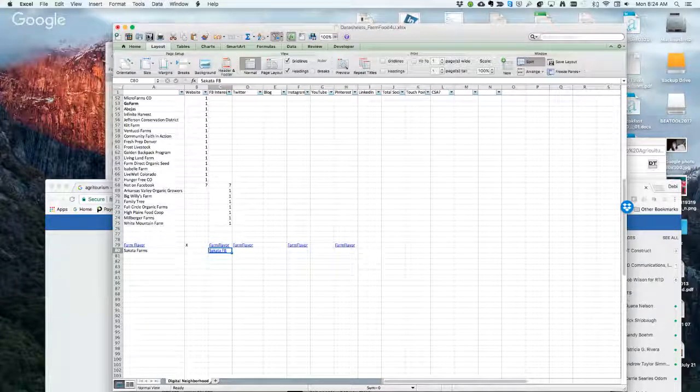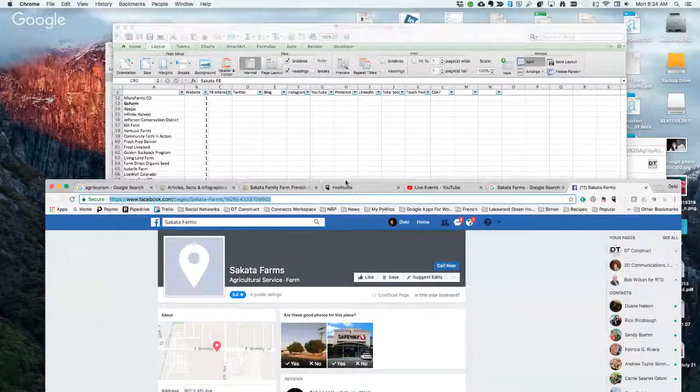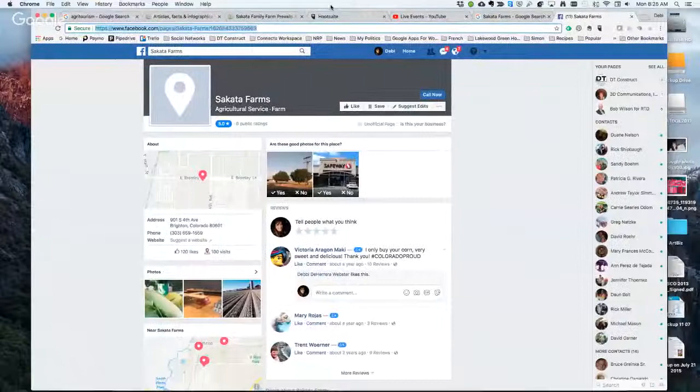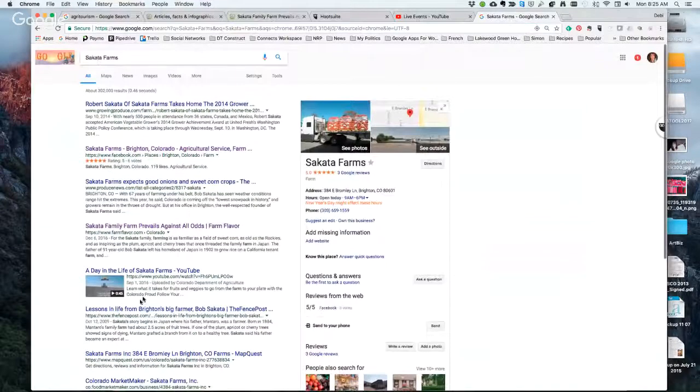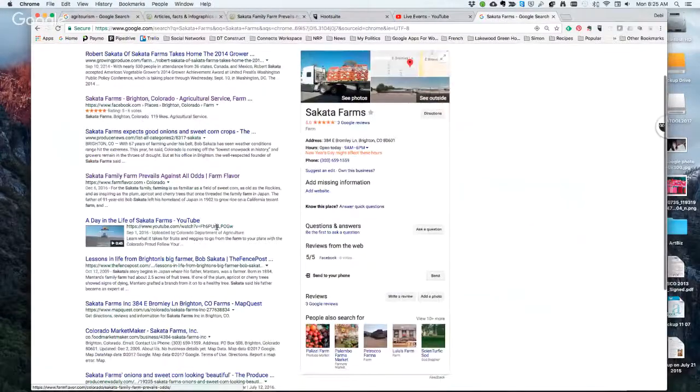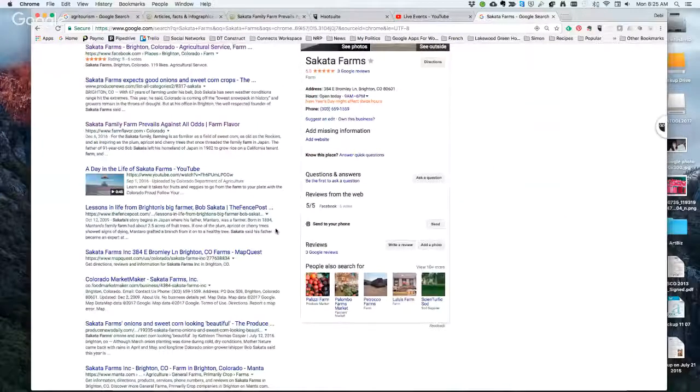Go ahead and give that a save in case the computer decides to freeze up or something. You never know. Always good to save. Okay, so that was Cicada Farms. And again, you see that he shows up when I did the search on Cicada Farms. Right here at the top is the article where I originally found him at Farm Flavor. So that kind of brought me around in a full circle.